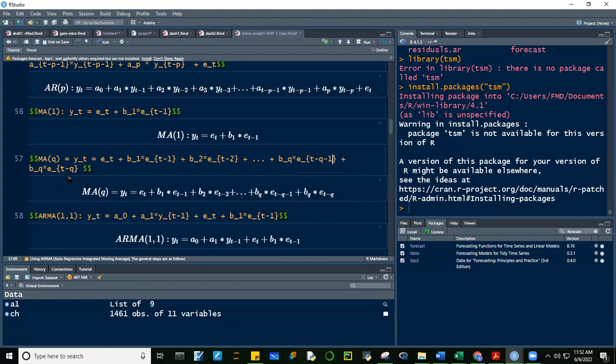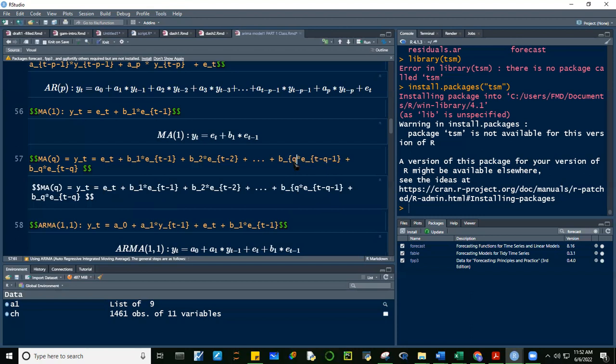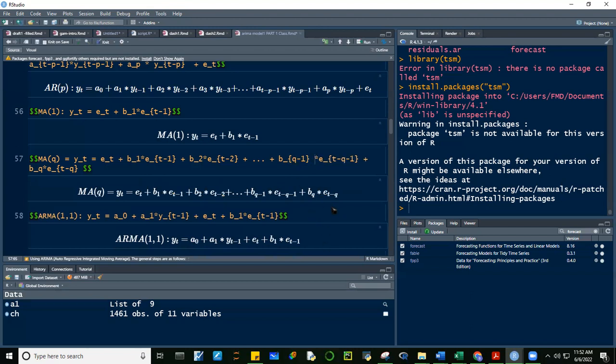Saan na ito? So now, maligaw ako. B. Dapat q minus 1. Okay. All right. So that's it. So MA(q) yan, guys. MA(q) process. So we are regressing our time series on the past error terms. Lag 1, lag 2, lag q minus 1, and then lag q.